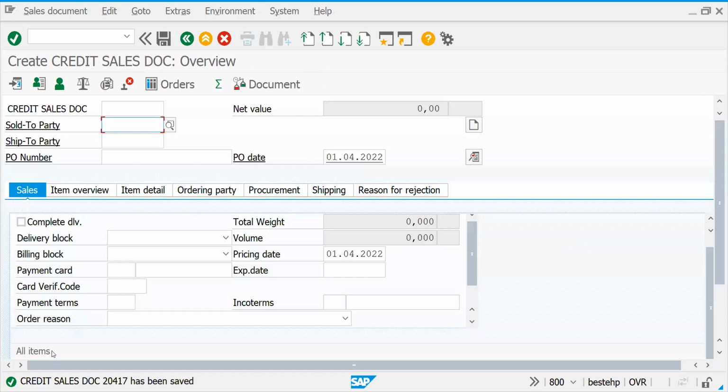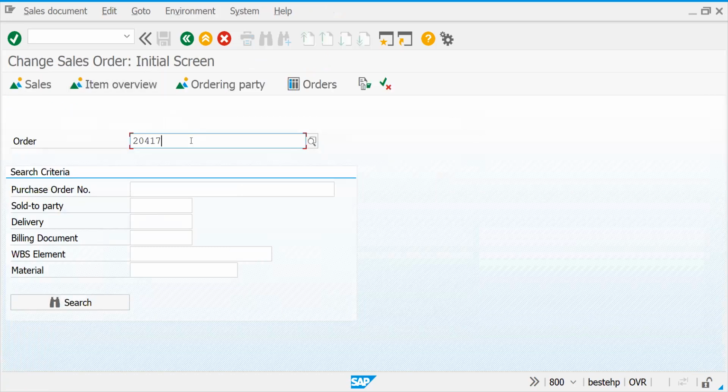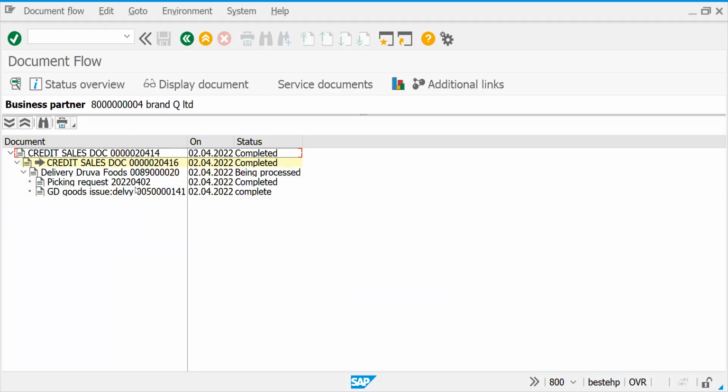Okay, I have created one more sales order 20417. Okay, let's leave that. 20416 is the previously created order. Let me show you the doc flow. See, now the doc flow is this 20414. From there it is copied. I created this order and I have done the delivery and picking and post goods issue. Let me show you one more thing.